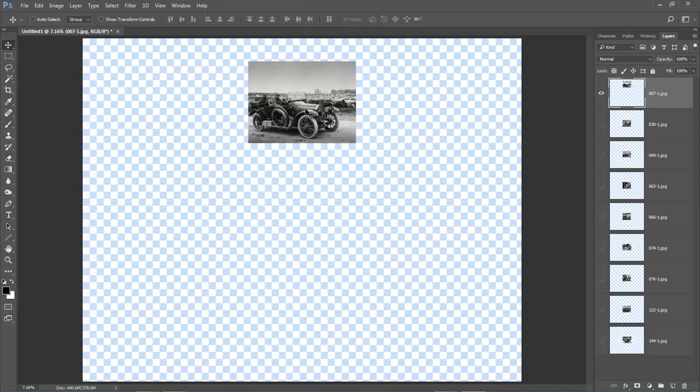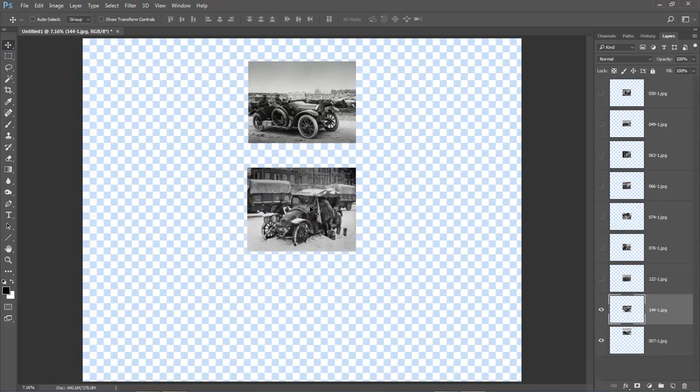But of course I've got different sizes, so I'm going to deal with that first. I'm going to leave my, well, let's drag this one down to the bottom, and I'm going to work bottom up. No real reason for doing this, but I'm going to select the next one up. And what I'm going to do here is make sure this image is exactly the same size as this one.